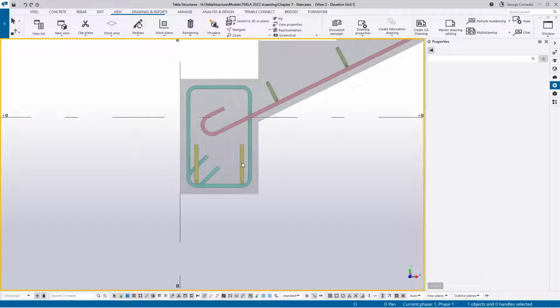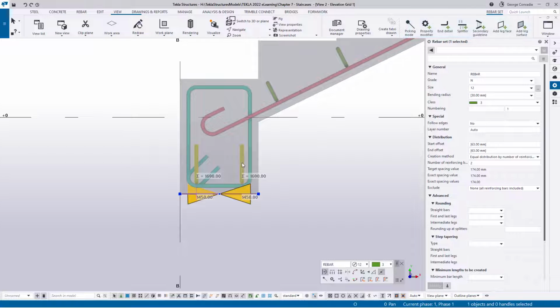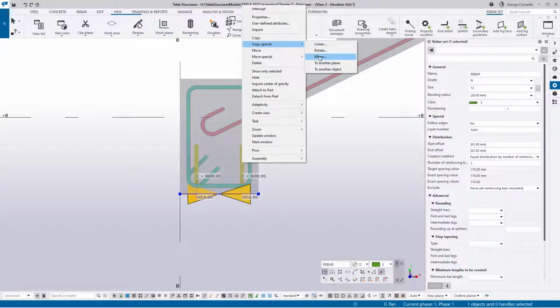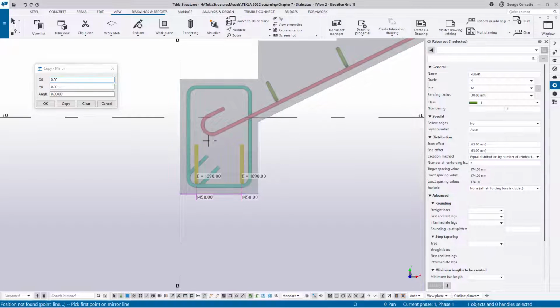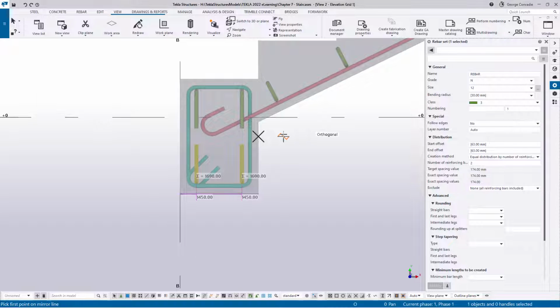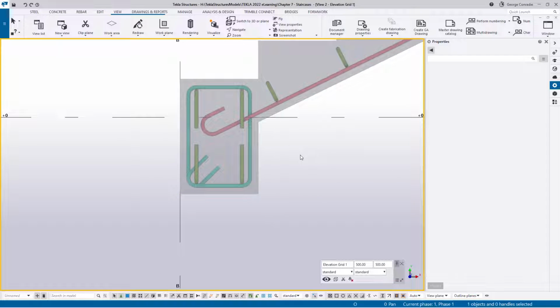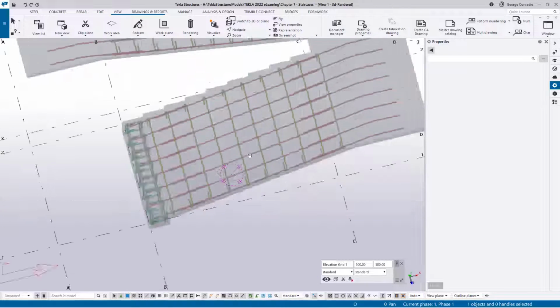And now what we can do is we can grab this bar and right click, copy special, mirror, and we can just mirror about the middle line there, copy, and that will carry over into the top. So with that, we've done the bottom and top.